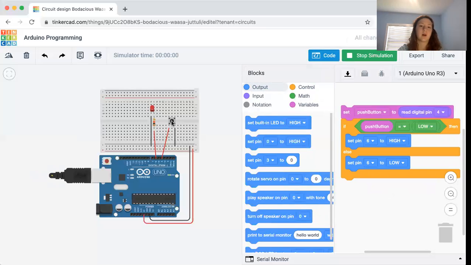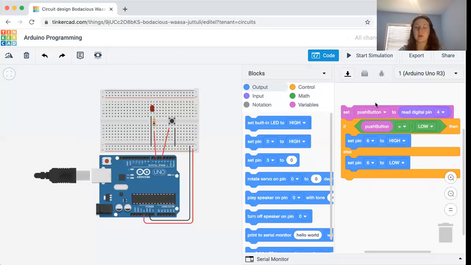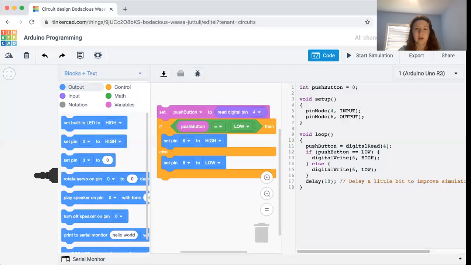it will just be on, and it's not working exactly correctly. And this is not a mistake on our part. This is the correct code, but there is a bug or a slight error in the Tinkercad system. And so what we are going to do is go to this blocks plus text, and we can see how this code is translated. But we actually need to make one slight adjustment to the actual code.